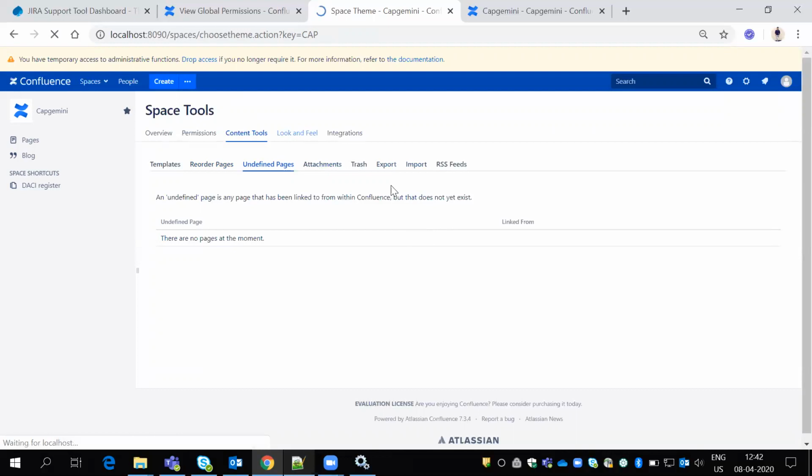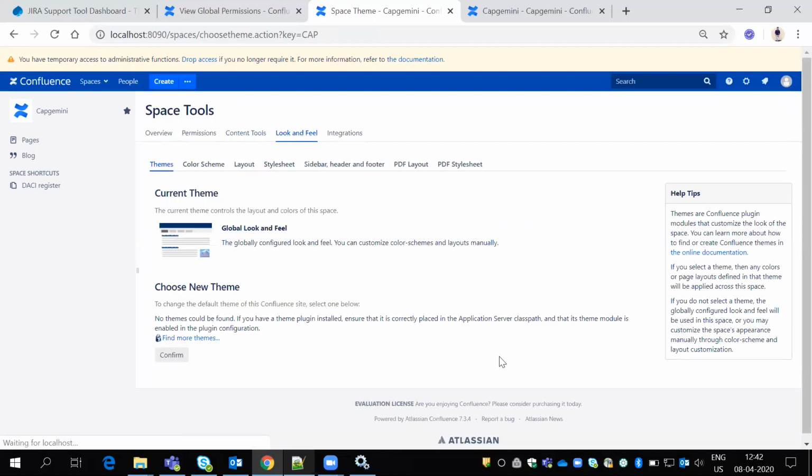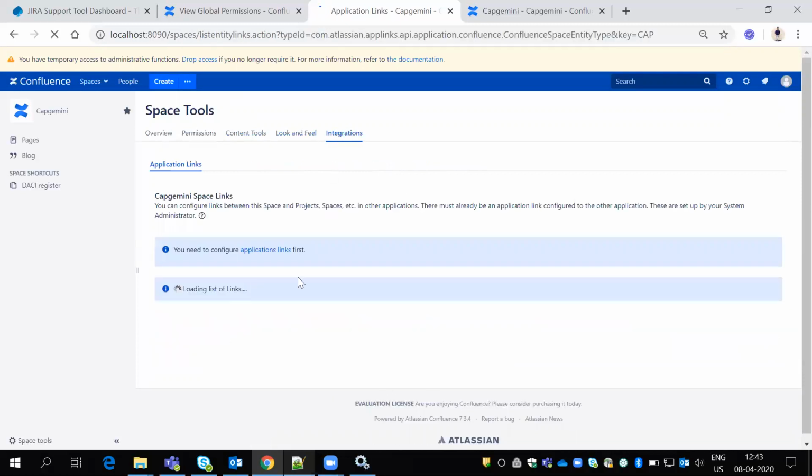Look and feel also, we can change the global look and feel. We confirm it and choose different themes, and the space will come up with the new theme. Integration means we can integrate this space with some other application. So that is the option.